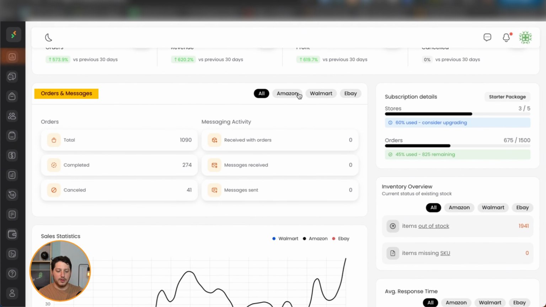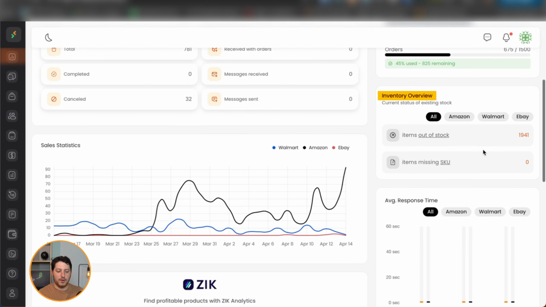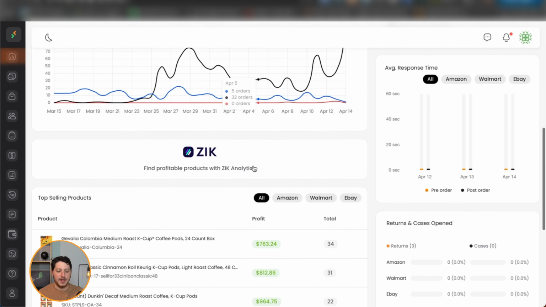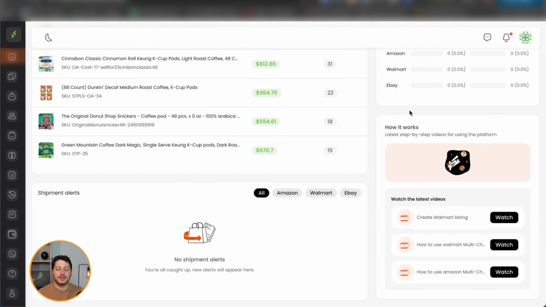So here it's on all, I can set it for each channel. And then I can see my subscription details, inventory overview, my sales statistics. Then I can also go ahead and see my top selling products. So here I can see what is actually moving the needle, and I can see if I need to restock my inventory. And you can see those customer messages and respond to them from within Crazy Vendor.